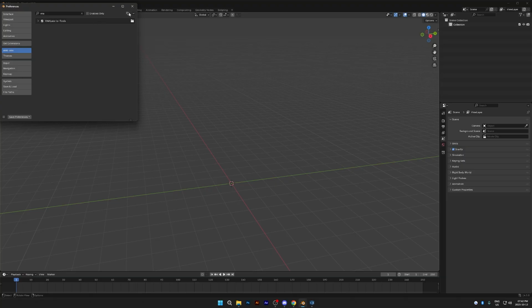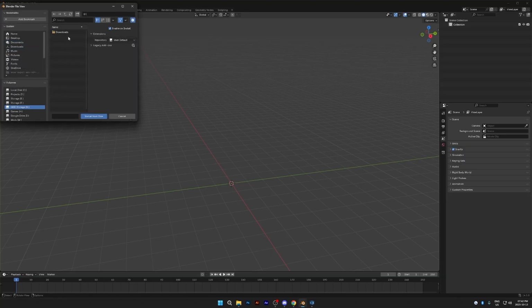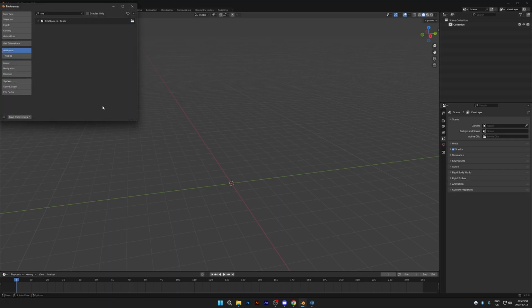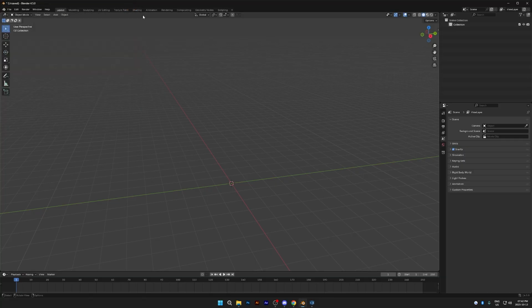Mine's already here, but you're going to click on this, install from disk, go to your downloads, and click on the XNALara. Do not unzip this, like before when you downloaded it. Make sure you keep it as a zip file. Click on it, install from disk. Once that's done, you're going to search for XNA. This will be turned off. Make sure it's on, so it's enabled. Once that's done, you're all set. Now, let's jump into WoW Model Viewer.